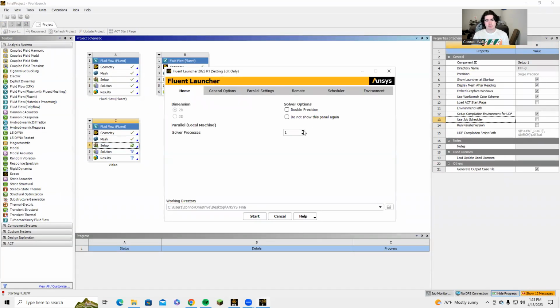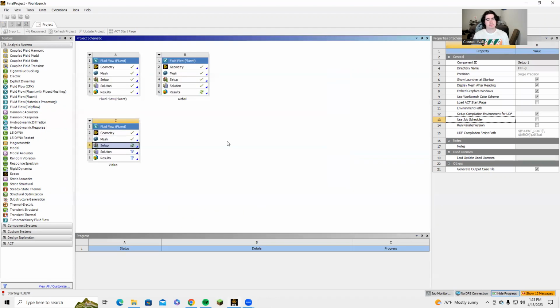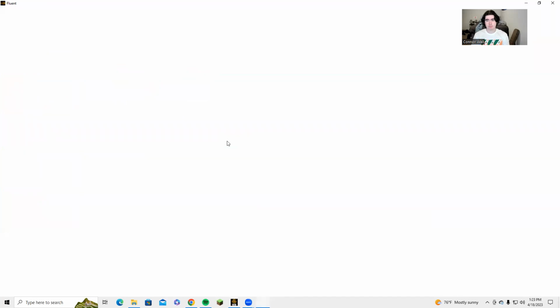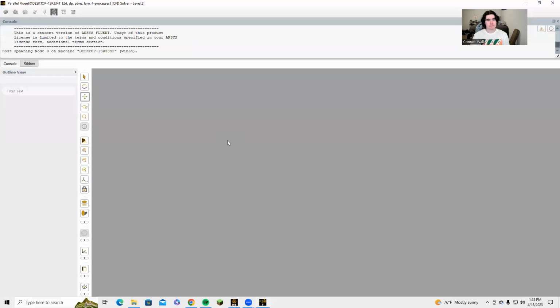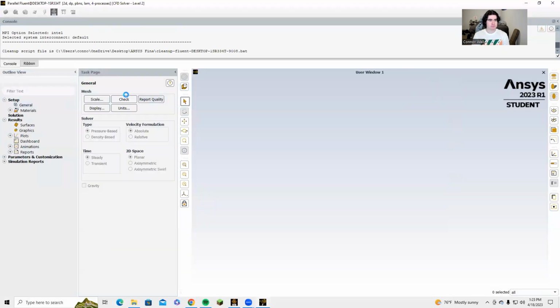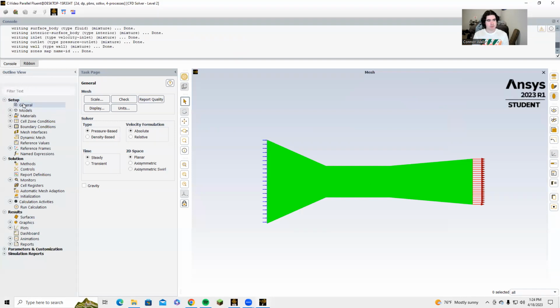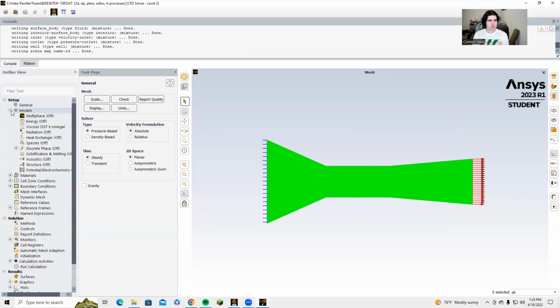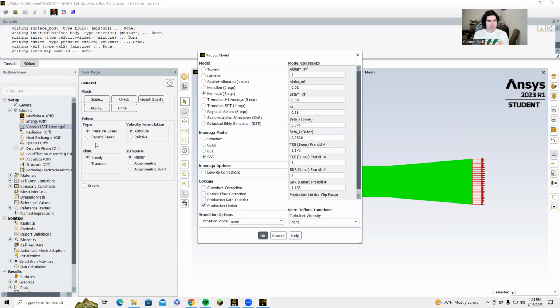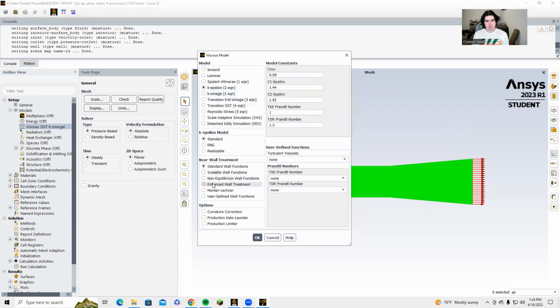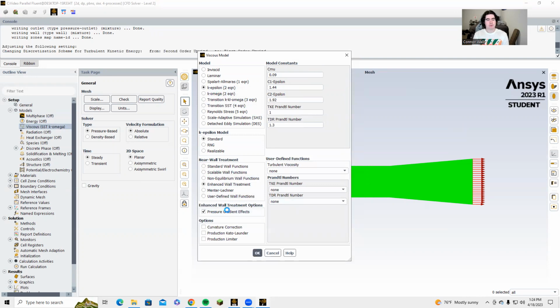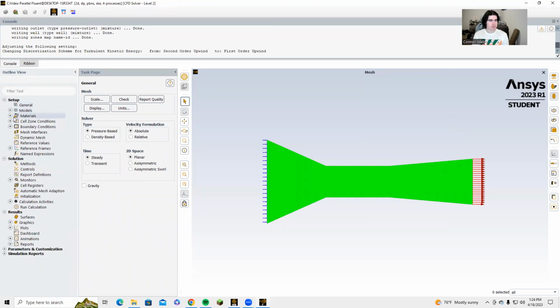Open up setup. I'm going to do 4 processors. Low precision, as always, and go ahead and start it up. All right, now once it is all loaded in, models. I just do k-epsilon with enhanced wall treatment, pressure gradient effects. Okay. And then make sure it's air, which it is.